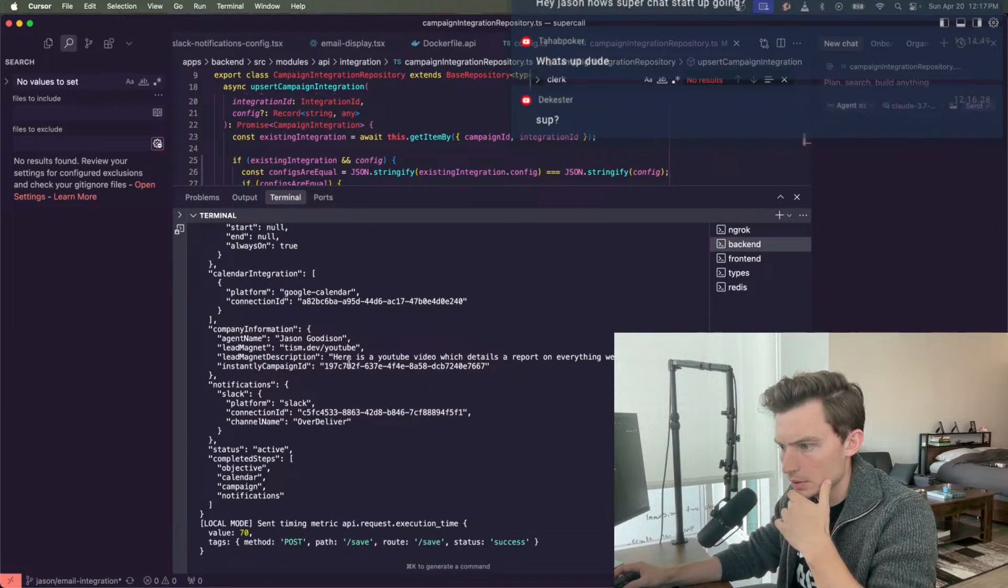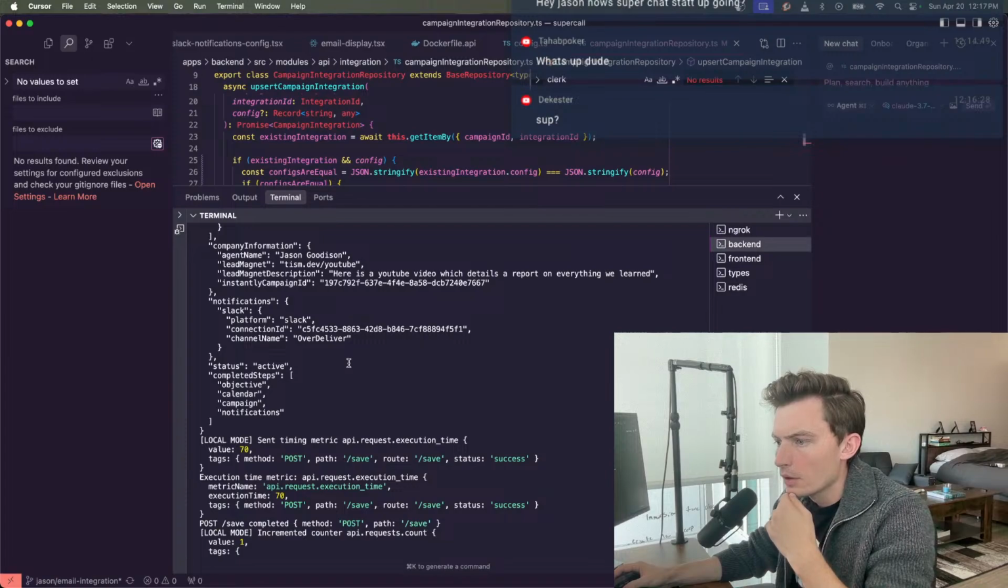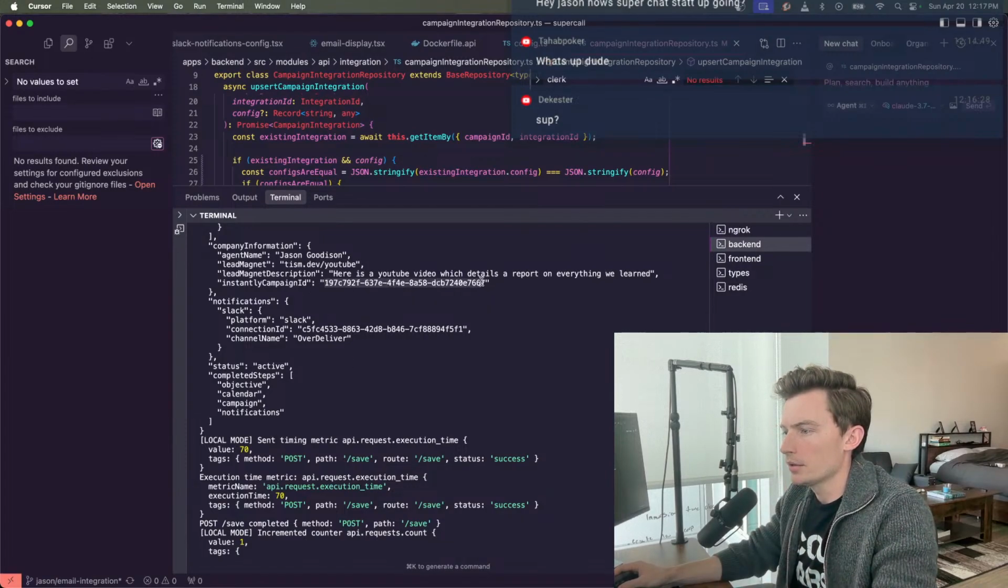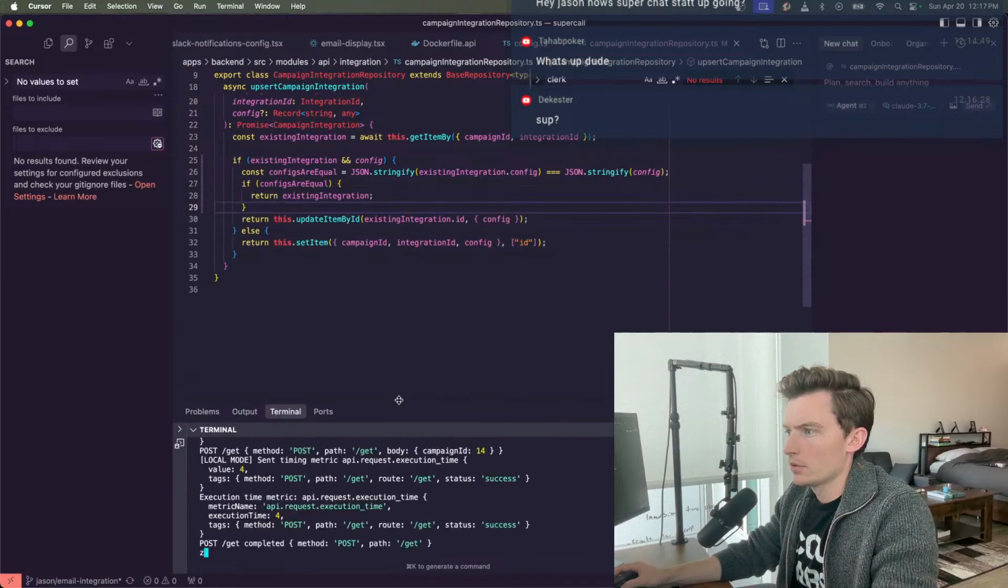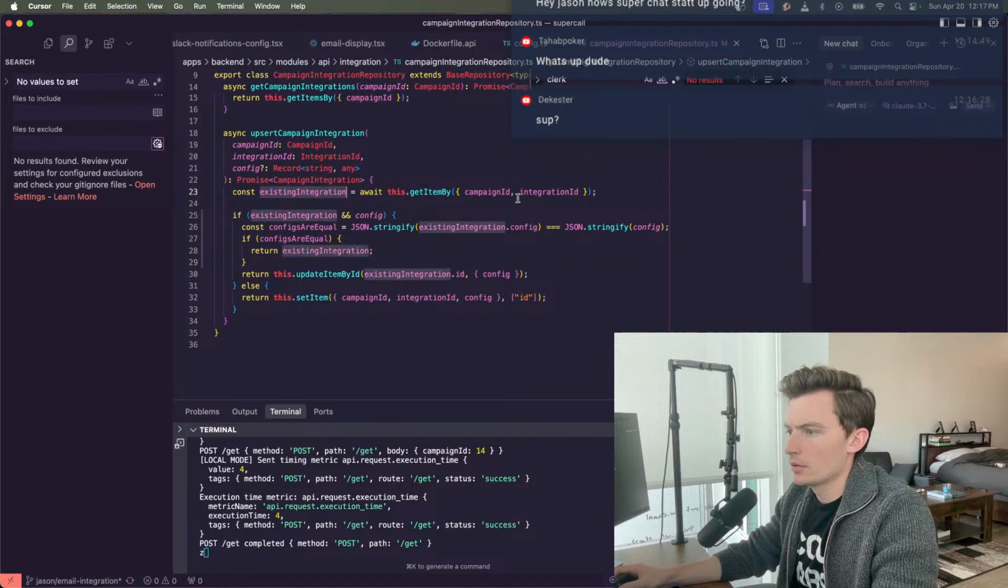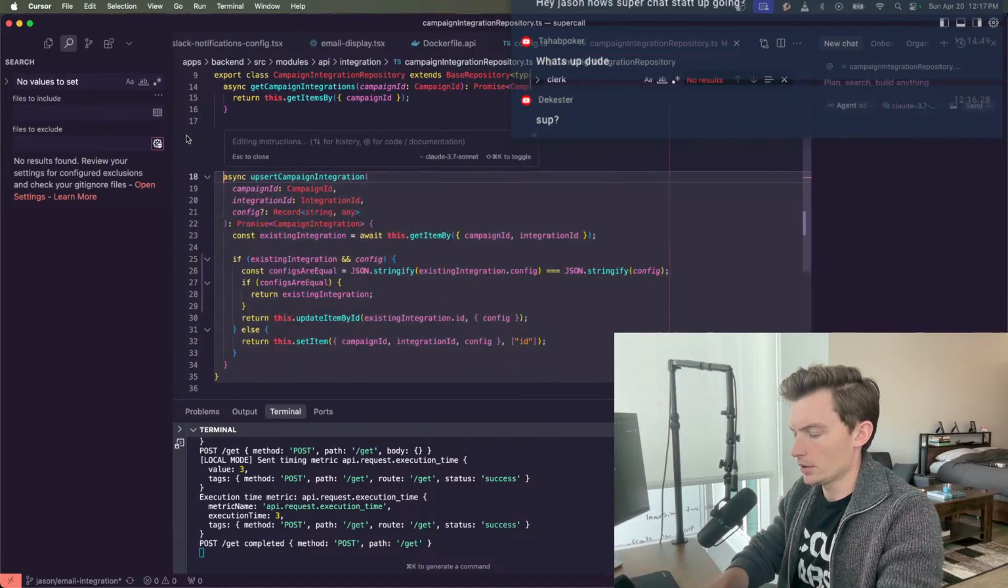Here's the information. Instantly campaign ID. Whoops. Let's add some printing.